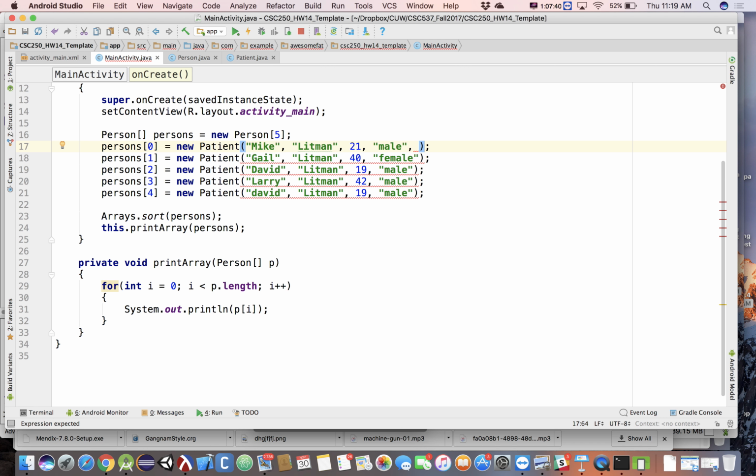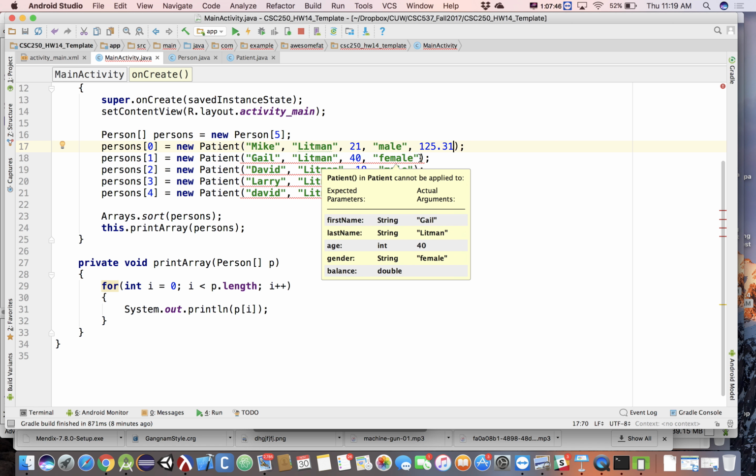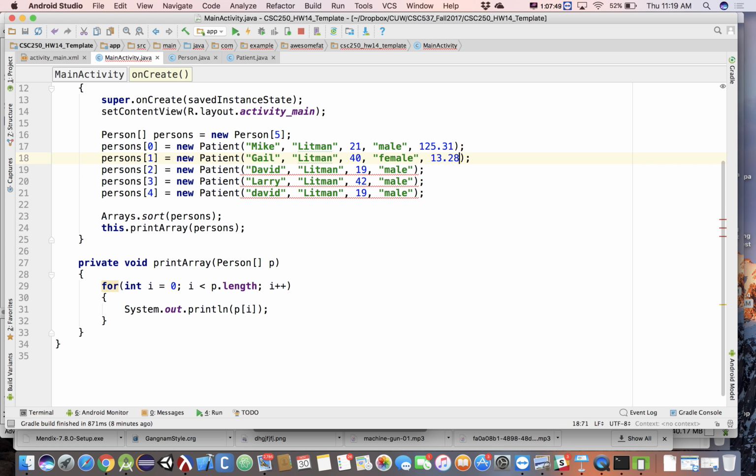So let's do 125, 31, 13, 28, 0, 427, and 52,771 and 8 cents. Brother's a bit of a deadbeat. So, all right. In any case, those are going to be our patients.